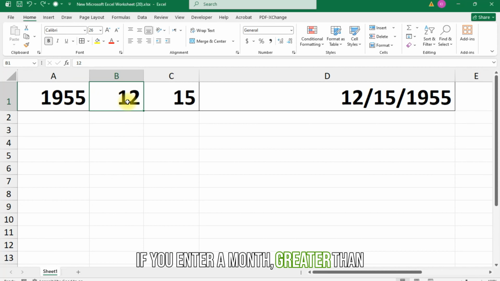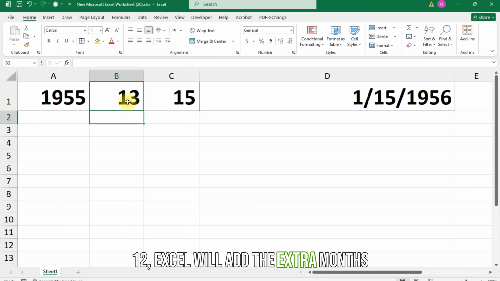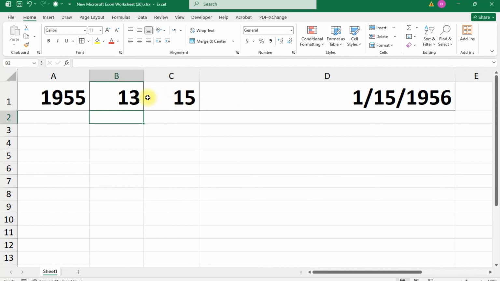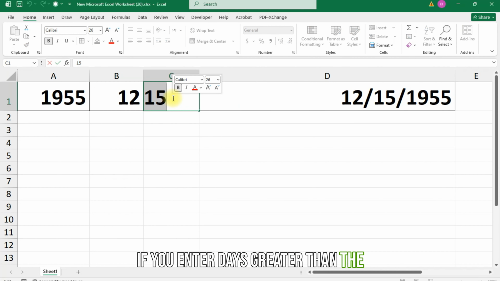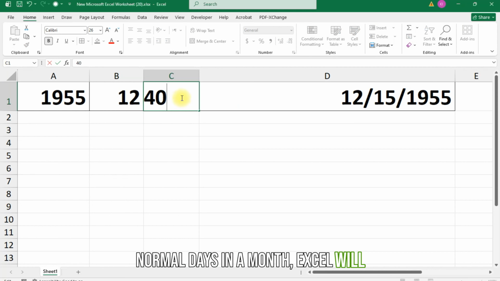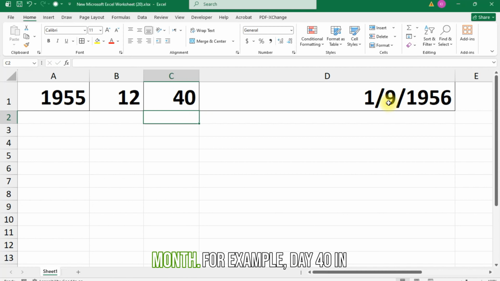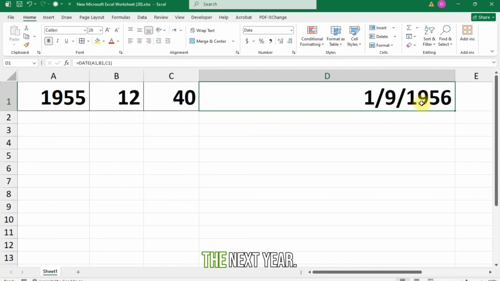If you enter a month greater than 12, Excel will add the extra months to the year. For example, month 13 becomes January of the next year. If you enter days greater than the normal days in a month, Excel will move the extra days to the next month. For example, day 40 in December will become January 9th of the next year.